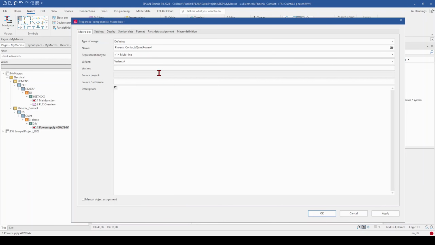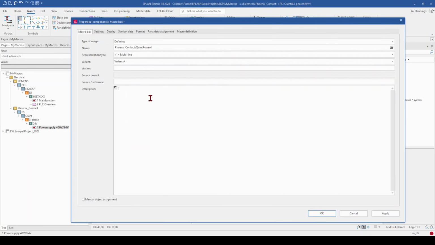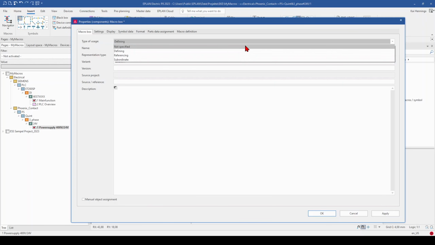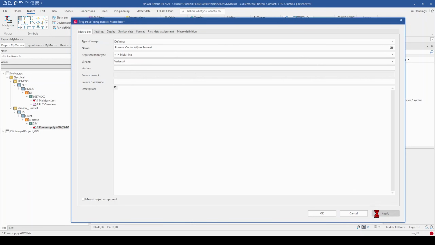Under a certain name. And because we have done this macro on the multi-line page, the representation type is automatically multi-line and the variant is A. If you want to have various variants from this macro, you can also do this from A to Z. You can enter a description, and here on the top you can also select the type of usage. You can set it to defining, referencing, subordinating, or not specified. We keep it on defining, and everything else we keep as it is. Now we click apply and OK.